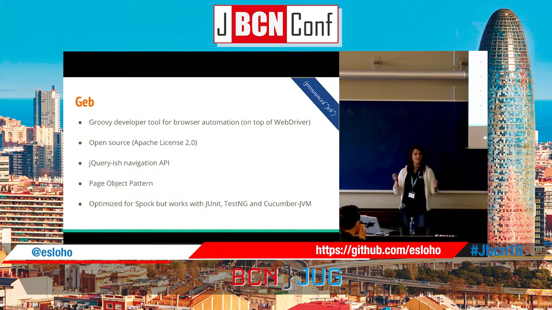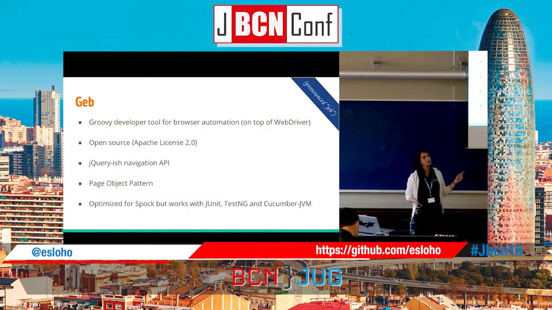Geb. The first thing we have to know about Geb is how to pronounce it. When you go to the website, this is the first thing you see. Geb is pronounced Geb, not Heb, not Geb, not, I don't know, Geb. It is a tool for browser automation. It is from 2009. It's built in Groovy and on top of WebDriver. So it can do the same as you can do with WebDriver, but in an easier way, in a nicer way.